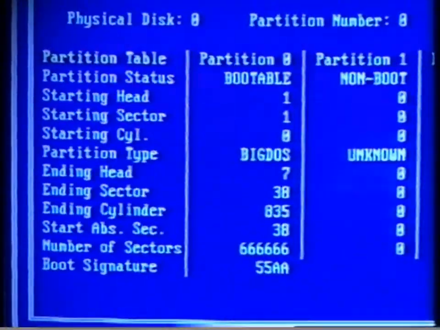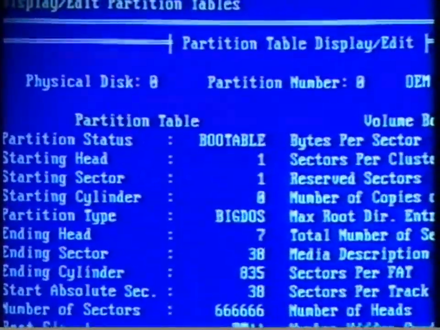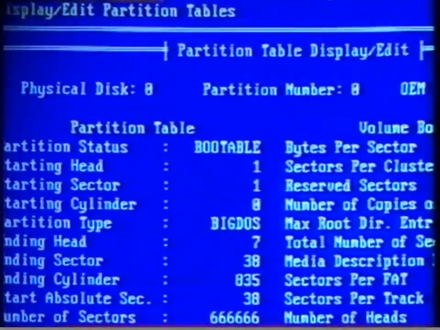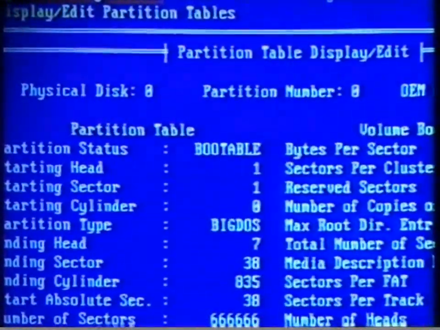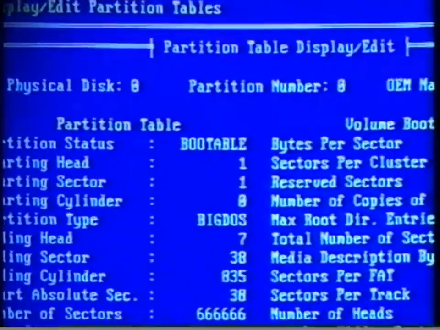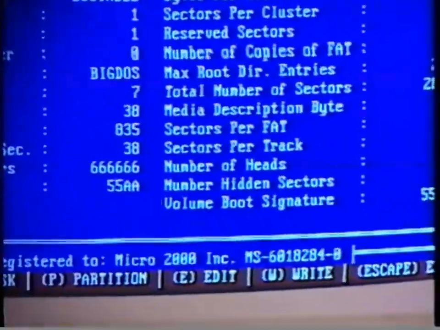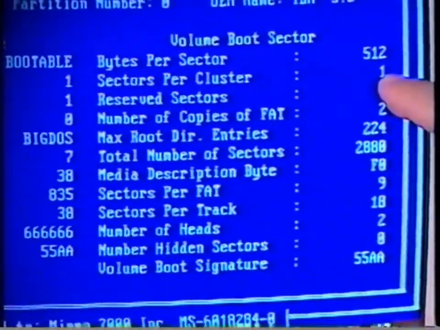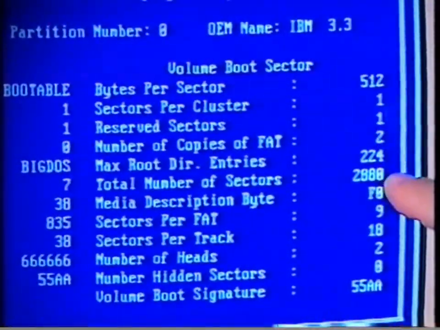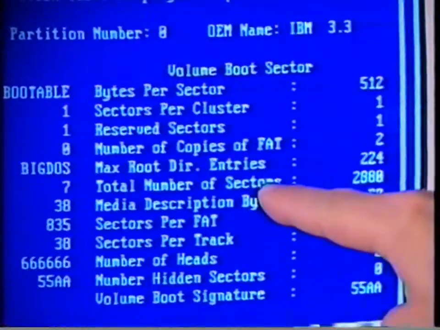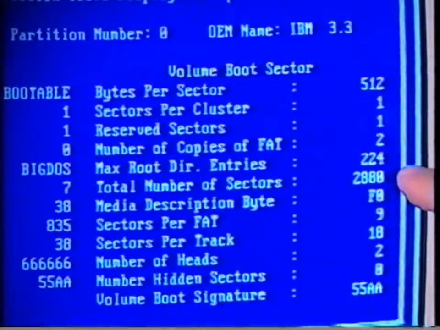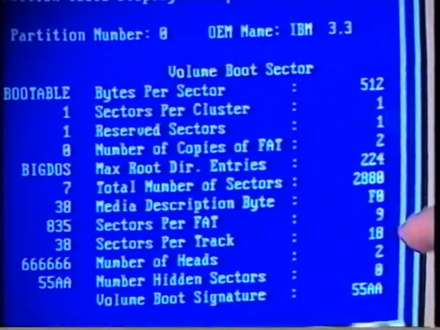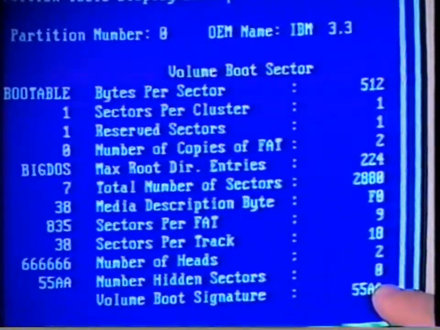Now, what I'm going to do is press P for partition. I'm going to hit enter. Now, if you notice, we have the volume boot sector that we put from the floppy drive now shows up on this hard drive. The OEM name shows IBM 3.3. The bytes per sector are 512. Sectors per cluster are 1. Reserve sectors are 1. Number of copies of FAT are 2. Maximum root directory entries are 224. Total number of sectors 288. This is all information from the floppy.